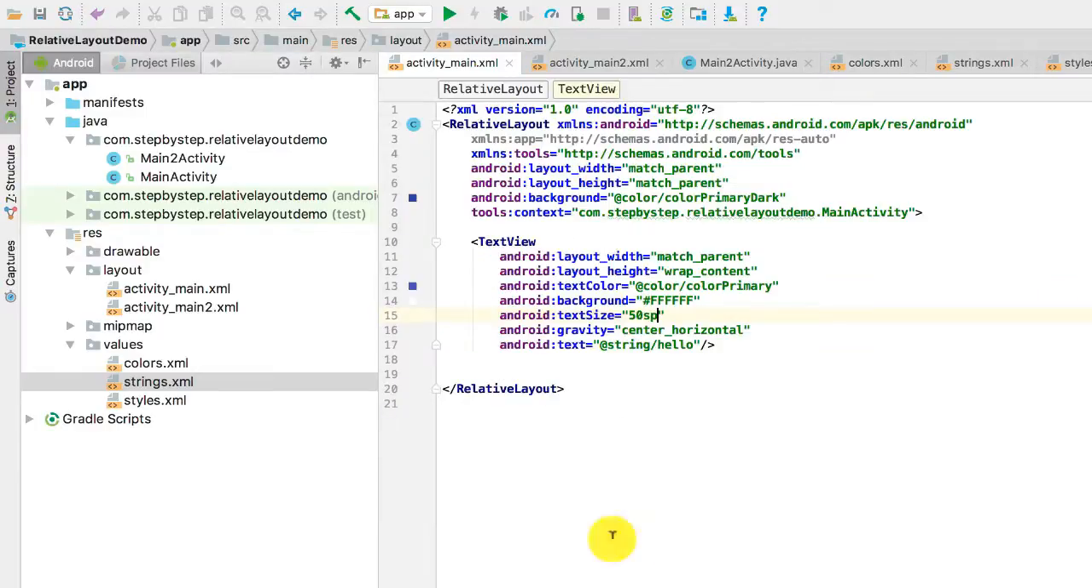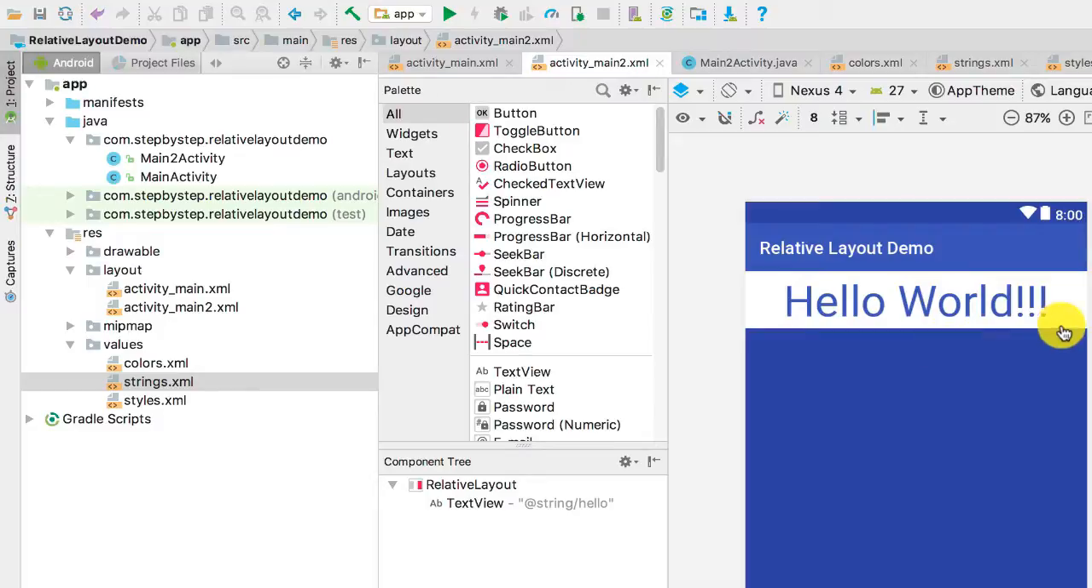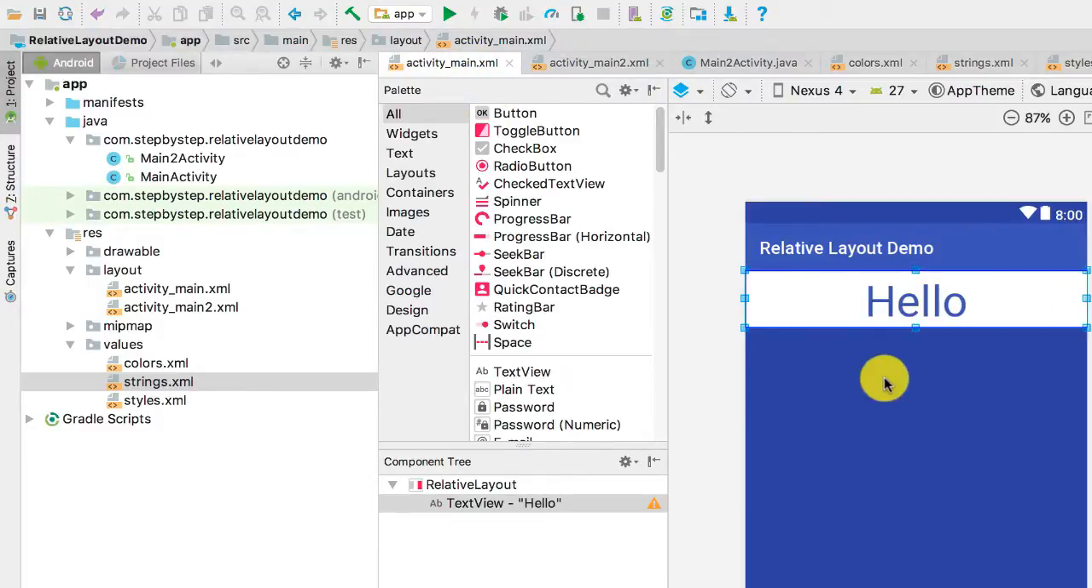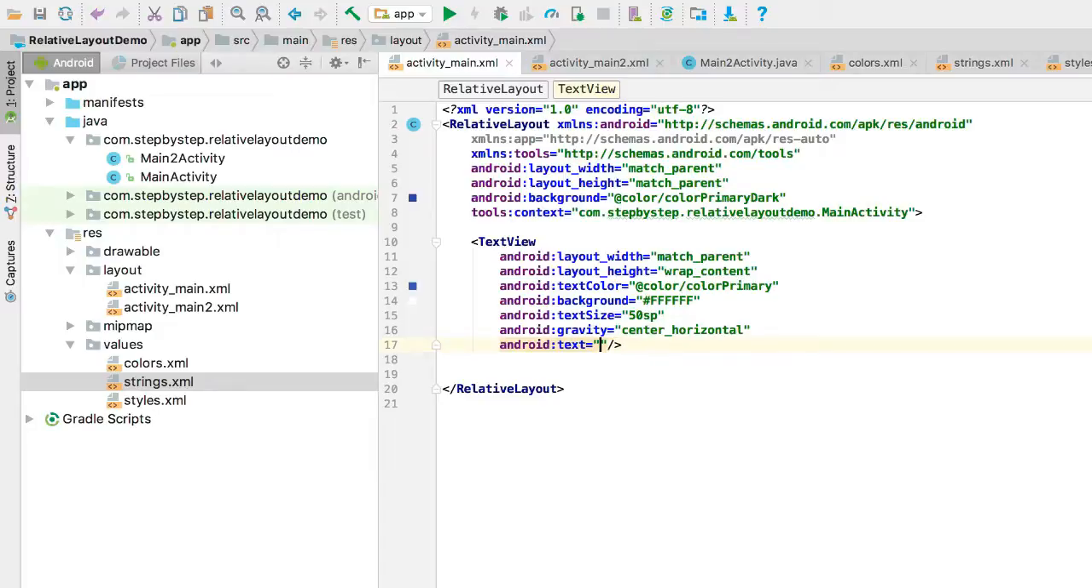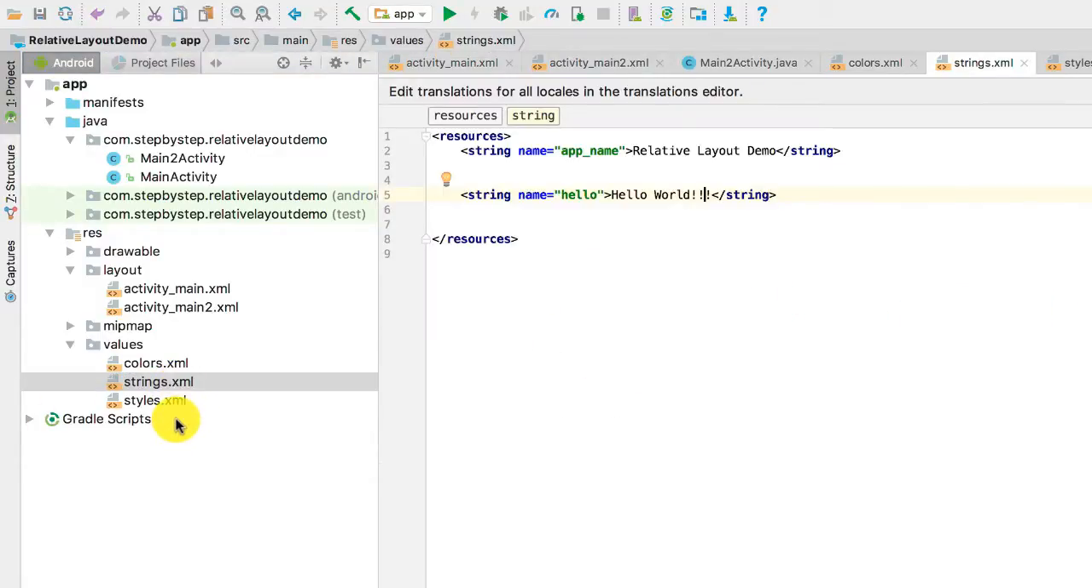Okay, but what if we hard code this one? Of course it won't change. For example, it's hard coded to hello, then this is hello. And no matter what changes you have here, hello world, for example, you make this three exclamation points, for activity 2, it reflects the changes, but activity underscore main, the first layout, does not change. But if you change that again to refer to that string, then the changes are reflected based on the value inside your strings.xml.